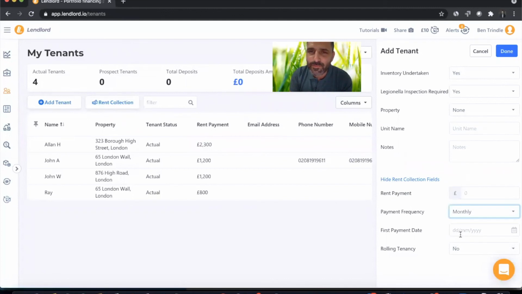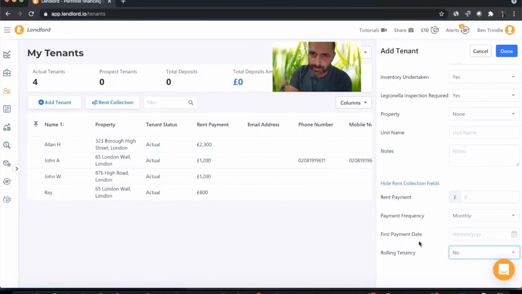What was the first payment date? This will help the platform build the payment schedule for you. And if it's a rolling tenancy, this is something new. If you don't have an end date, or if you want the end date not to stop the tracking of the platform, just pick yes in rolling tenancy, and the payment schedule will continue to grow after the tenancy end date.